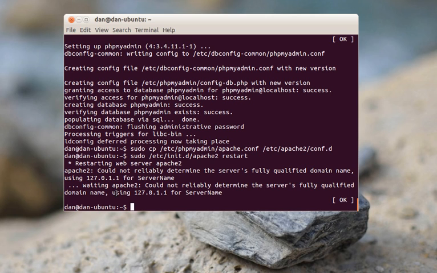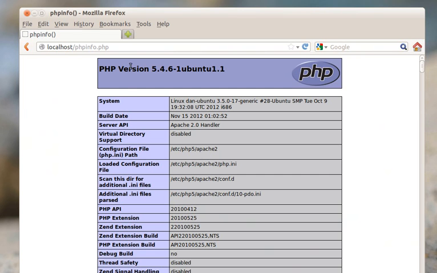Great, so now let's go back into our browser. Go to localhost/phpmyadmin, and there we go.